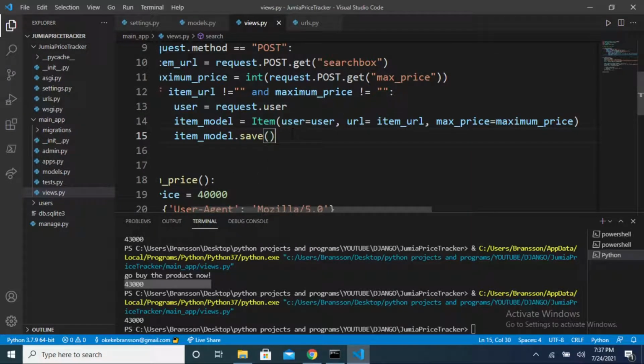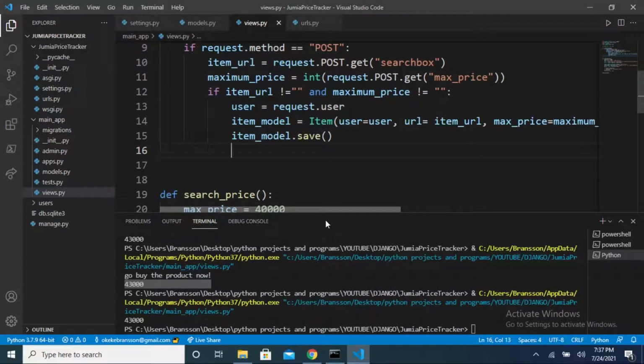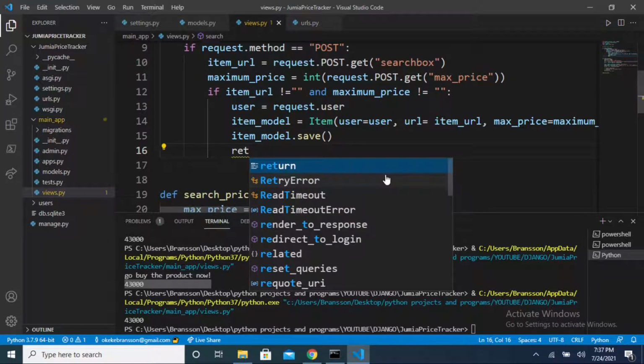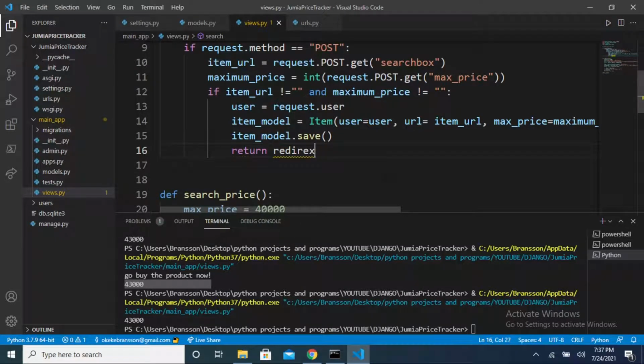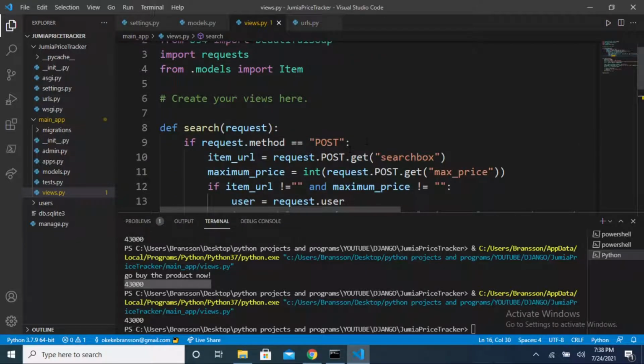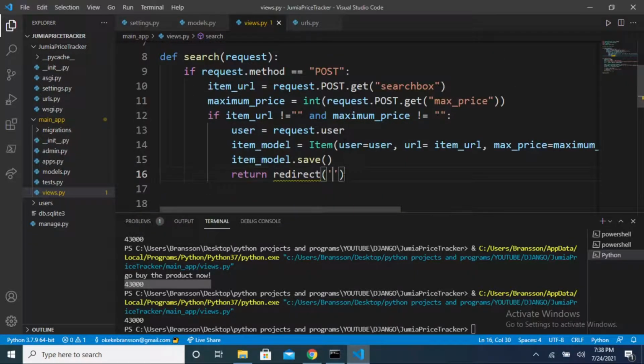So let me just go here, and I'm basically just going to do return redirect. So what do I want to redirect to? I basically want to redirect to this current page now, this current path. We haven't created the HTML file for this search here, but we're still going to create that now. So I want to redirect to search, which is basically going to be the name of this view. I'm going to create the path in the urls.py, and don't worry, I'm going to do everything that we're going to need.